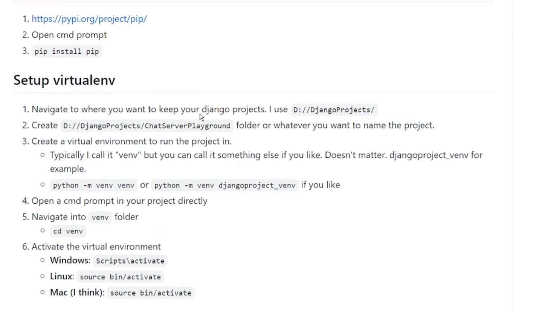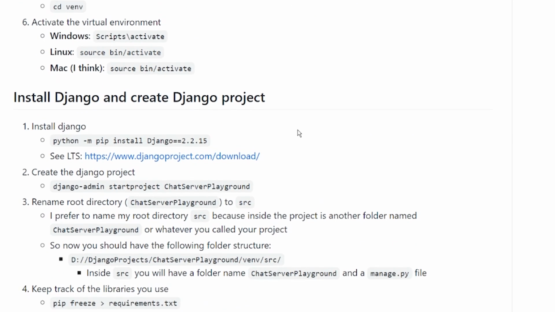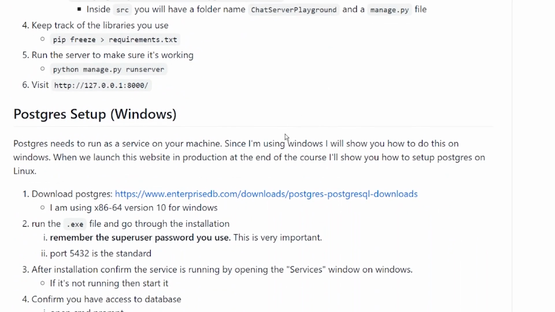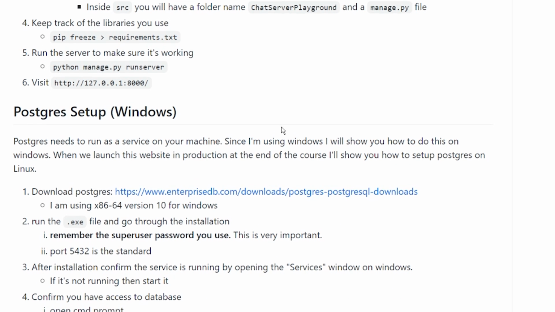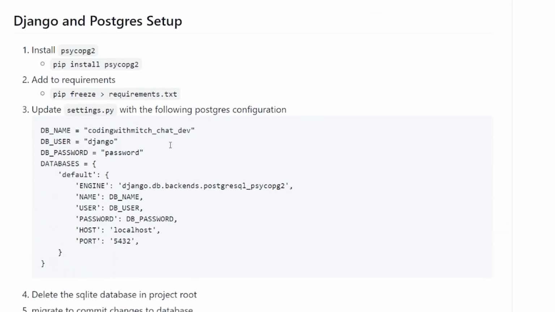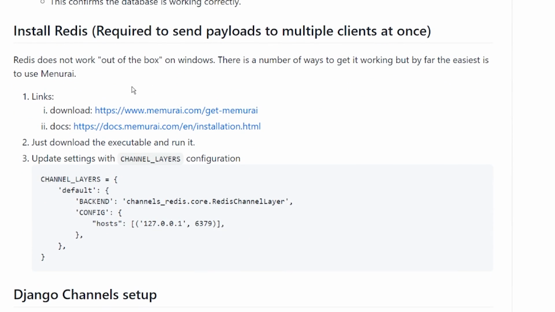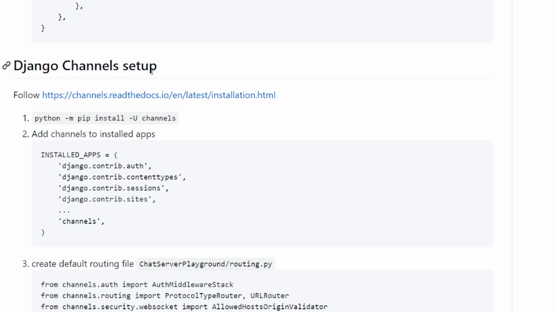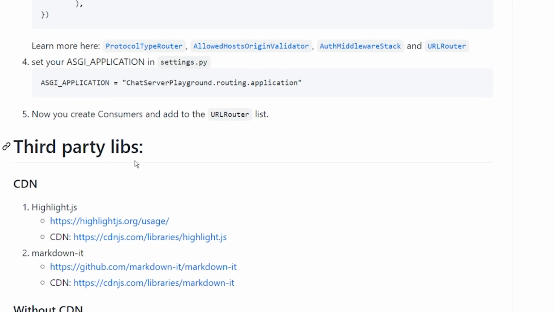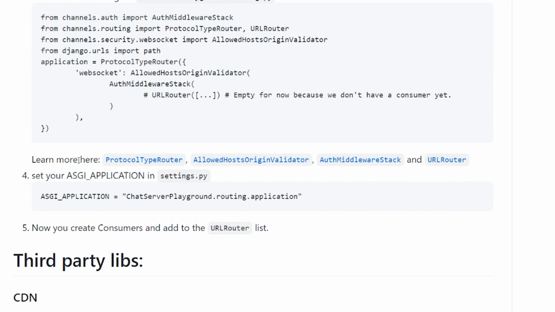So just as a top level overview, what I'm going to show you in this video is installing Python, installing pip, setting up the virtual environment, installing Django and creating a Django project, setting up Postgres. So we're going to be using Postgres as a database because it's a superior database to SQLite. I'll talk probably more about that when we actually go to installing it. We are going to configure Django to work with Postgres, installing Redis, which we need to have our sockets work correctly, and we want to set up Django channels. That's pretty much it. So that's what we're going to be covering in this video.